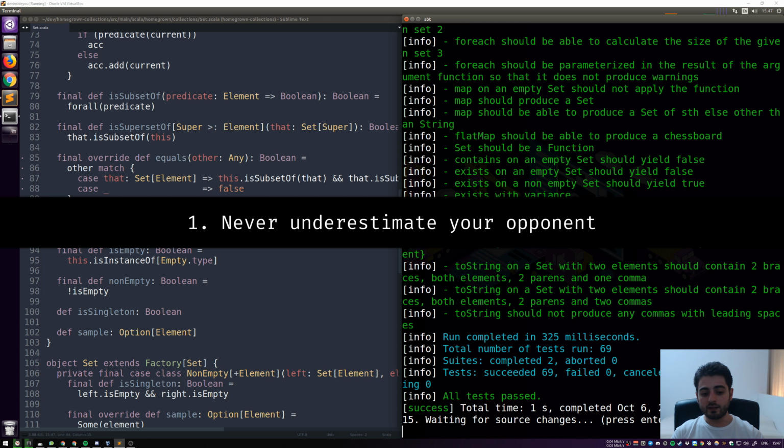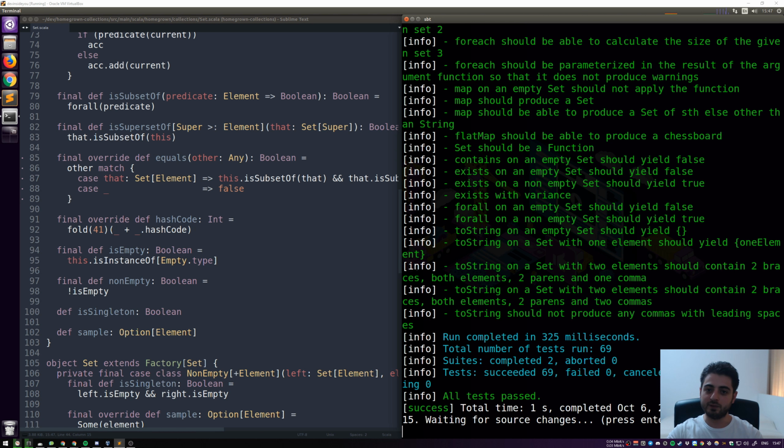Number one, assume that the problem is rather complex, right? So programmers seem to always have this desire to prove to the world that we're the smartest people on this planet, right?